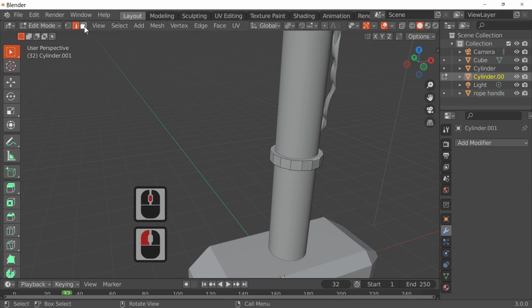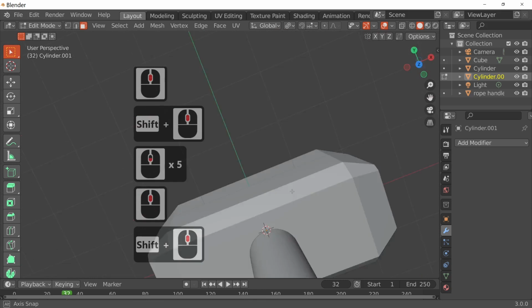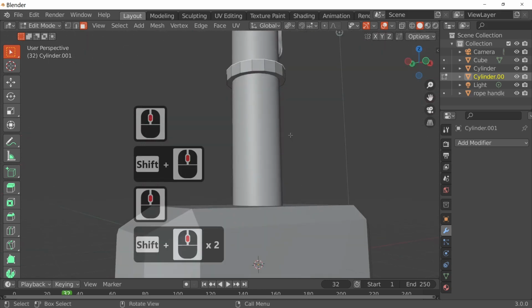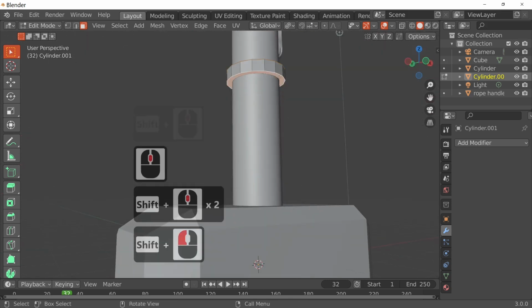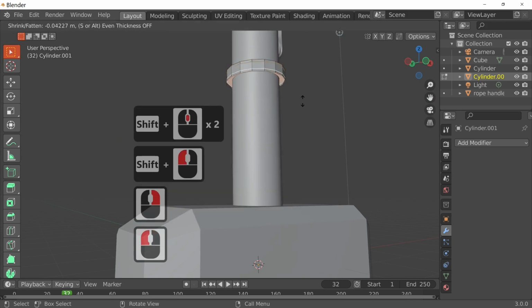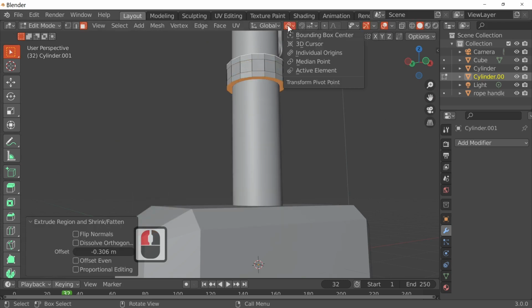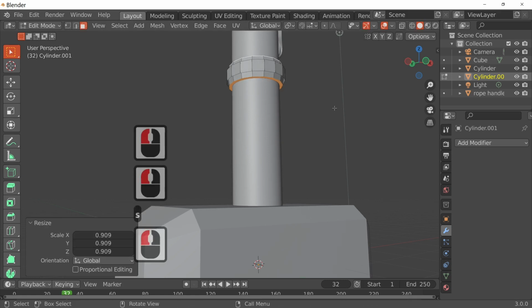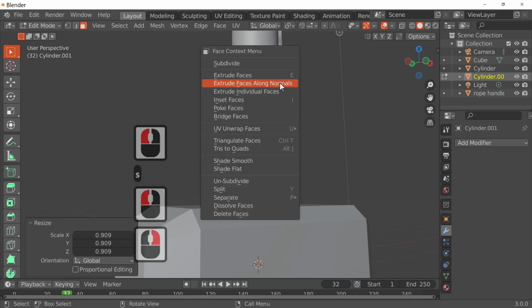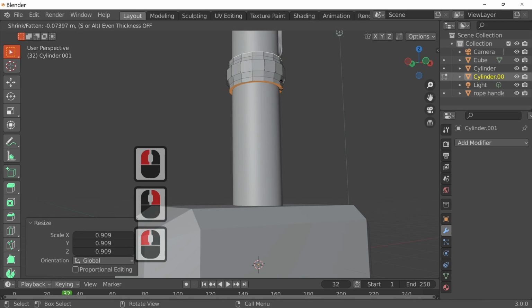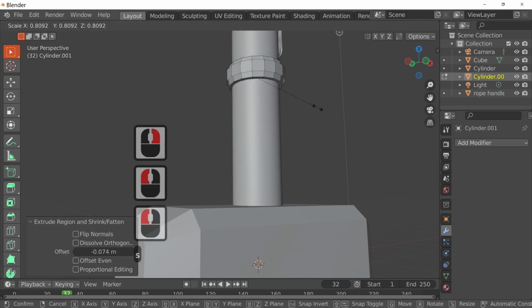because I want a bit of decoration on my hammer handle, like some gold rings. So I'm just going to select that face, just move it around by using my mouse. Select the bottom face, extrude along the normals, scale down. Select the middle point up here, and extrude and scale it down.